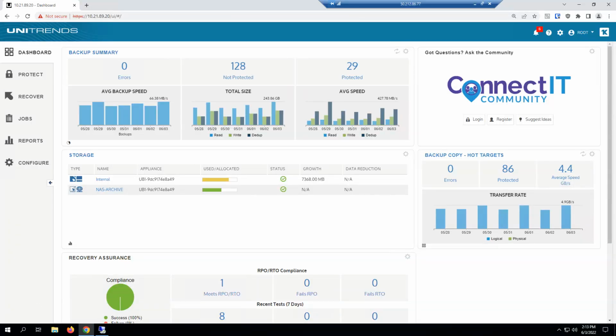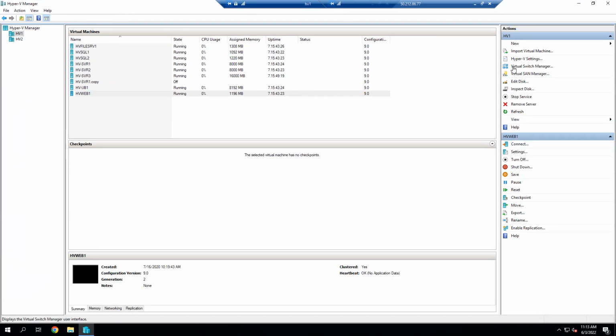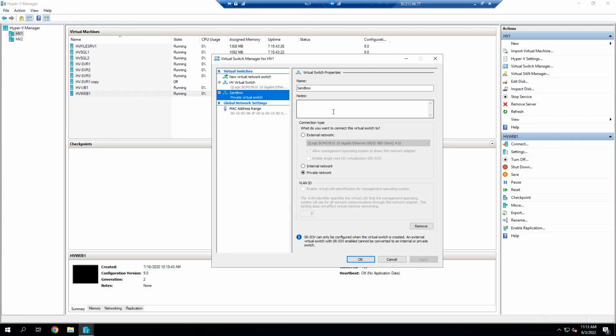To do this, there will be some pre-work that needs to be completed on the Hyper-V host to prepare it for these tests. You'll need to come to the Virtual Switch Manager and create a private virtual switch, typically called Sandbox. That way the machines can be booted into this environment and talk to each other without talking to the production network.